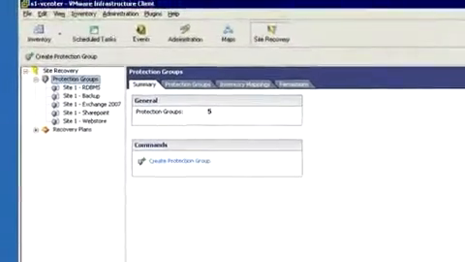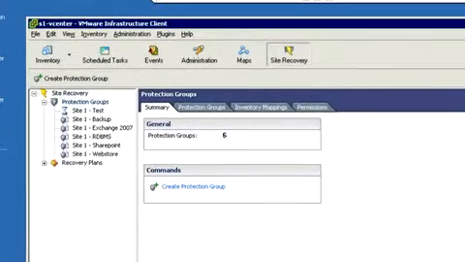Site Recovery Manager will now go away and it will now protect those virtual machines for me at the protected site by the creation of this protection group. And there we go, we've got a new protection group created called Site 1 Test.